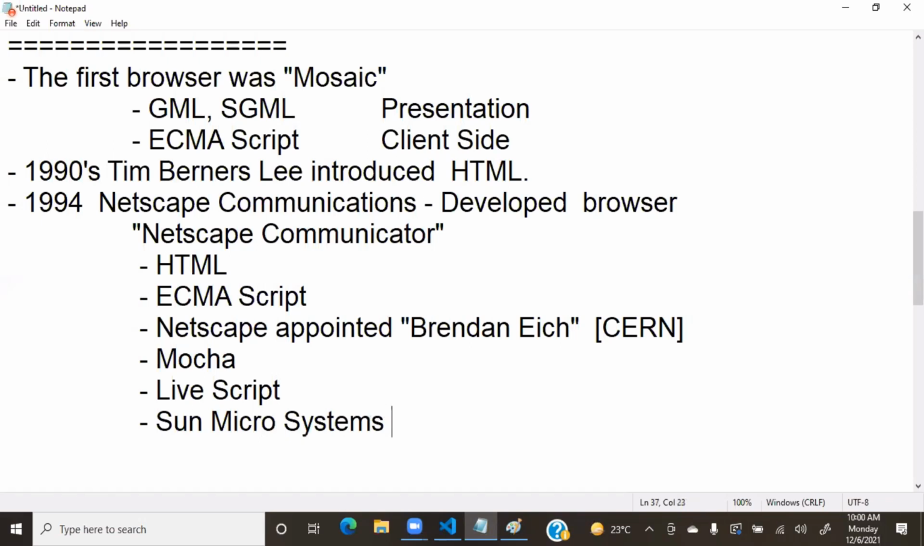Sun Microsystems took the responsibility of maintaining this script. And once they took the responsibility of maintaining the script, they named this script JavaScript, because Sun Microsystems already had a language called Java. And Netscape people asked Sun Microsystems that, already you have a language, you maintain this also.